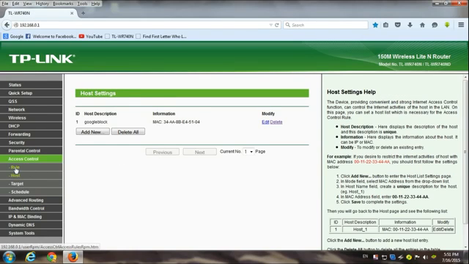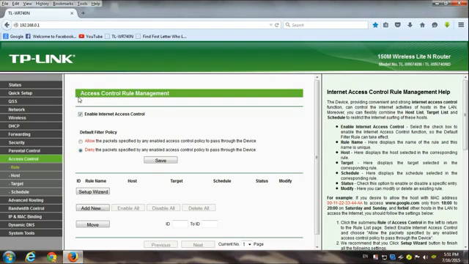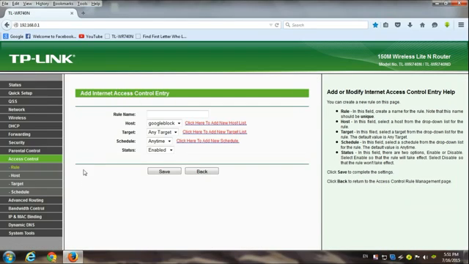Then click on Add Rule. Make sure that Enable Internet Access is checked. And click on Add New, type any rule name which you want, select target Google, then type any rule name which you like. Then click on Save.